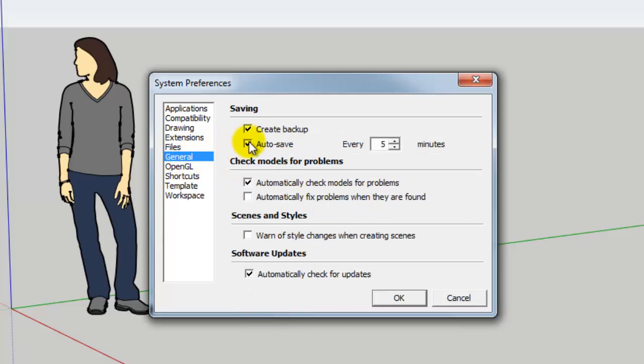Under General, we just want to take a look at what's available to us. We want to have Create Backup checked, Autosave checked, and it's saved to 5 minutes. What this will do is this will create an autosave and a backup every 5 minutes so that you don't lose any work should it crash.